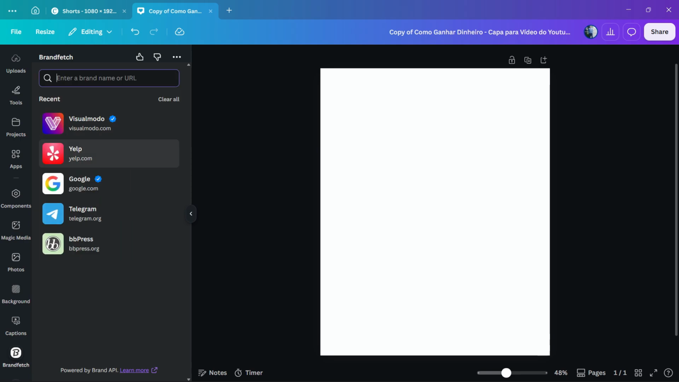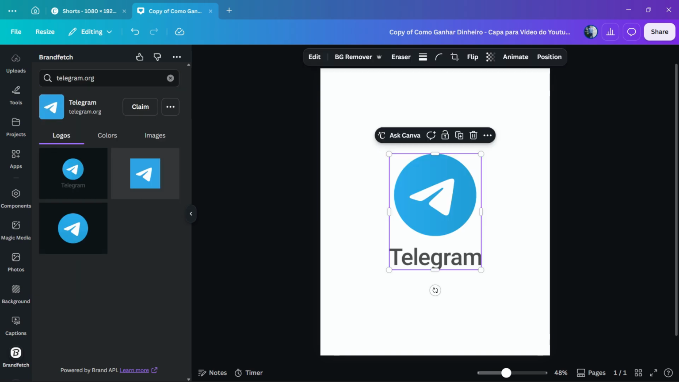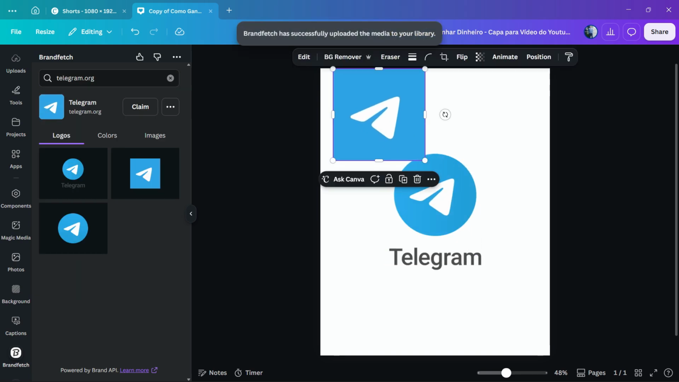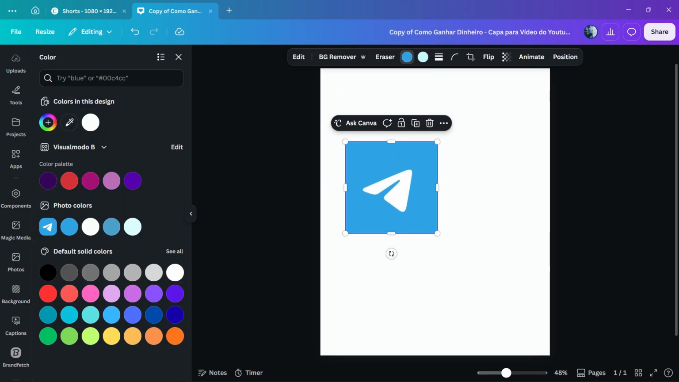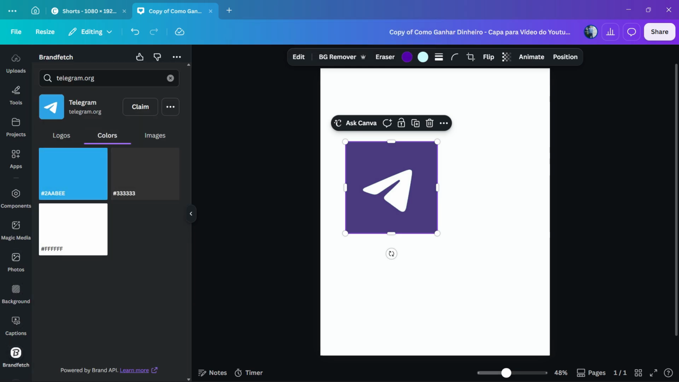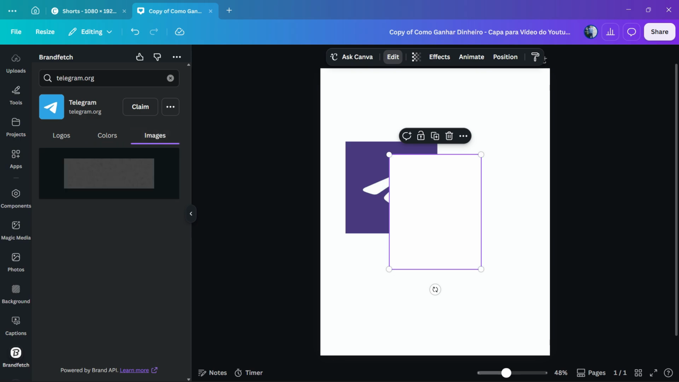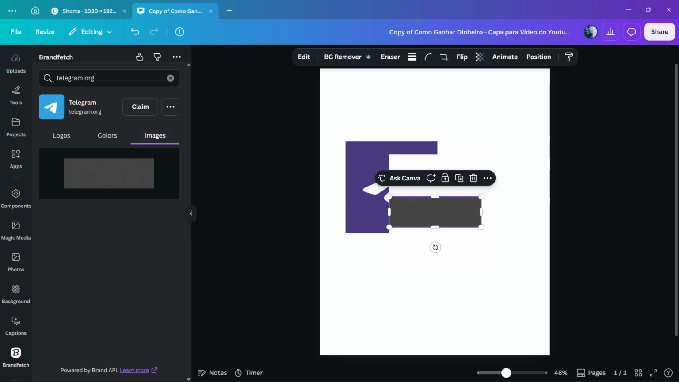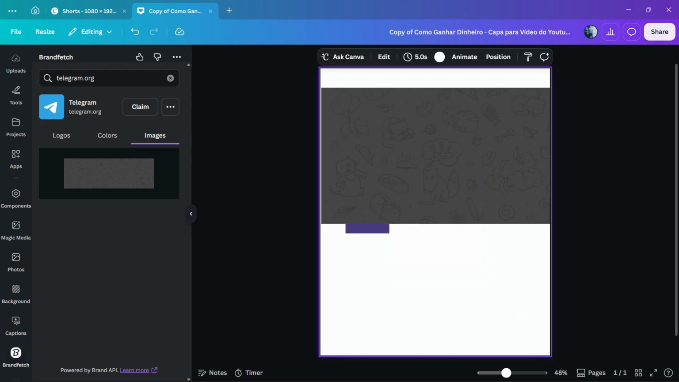So let me go, for example, for Telegram. We have the Telegram logotypes. Most of them can be customized, for example in colors, in case you want, because they are vectors, or you can check the colors and some images that can be relevant for your design or not, okay? Up to you.